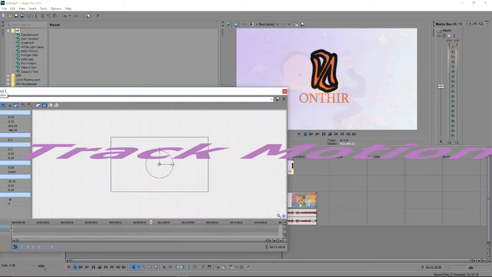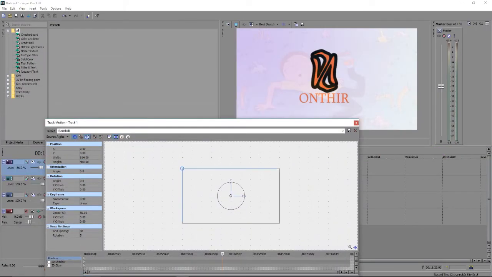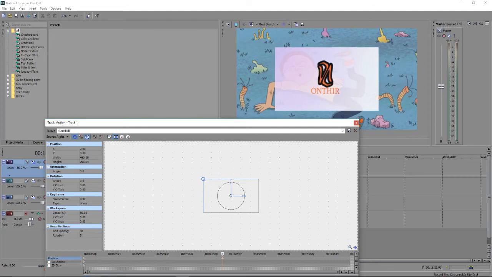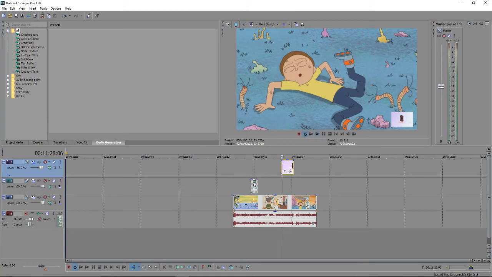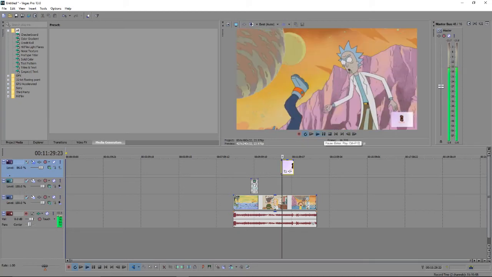After you have pressed track motion, just resize it however you want. I just want to show my logo over here, to the right. This is just an overlay, and that's it, guys. As you can see, the overlay of my logo has been added over there.